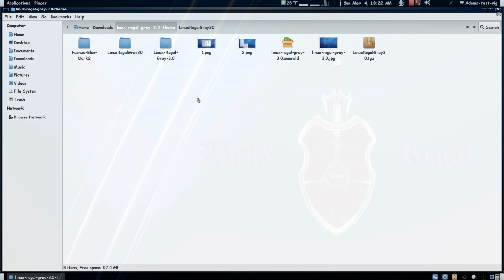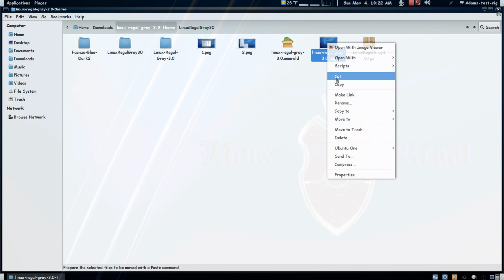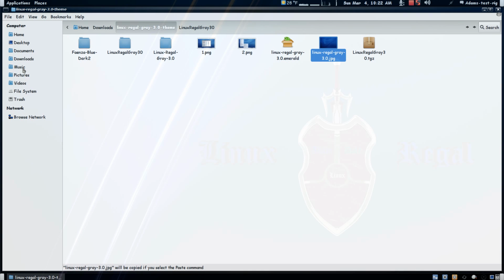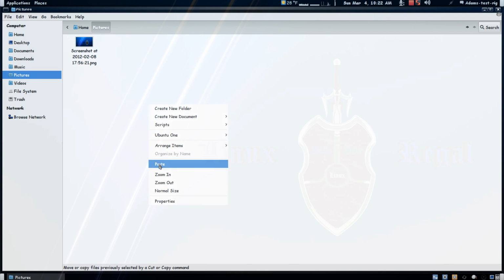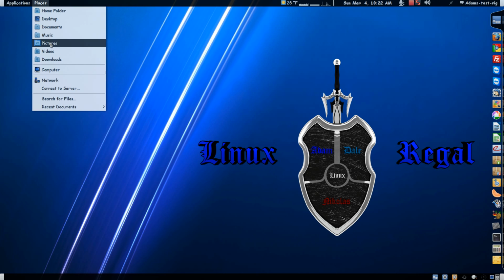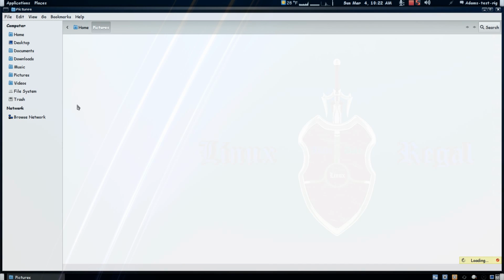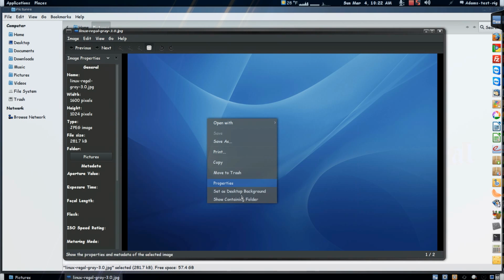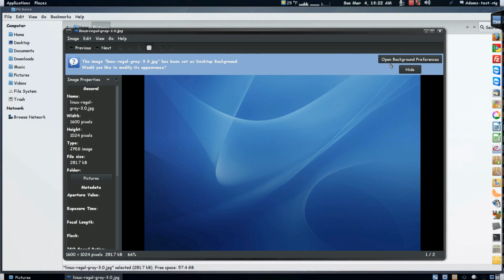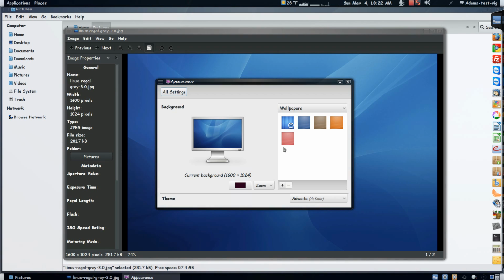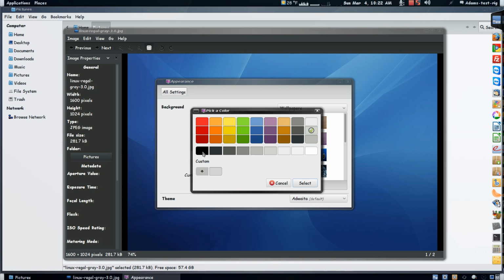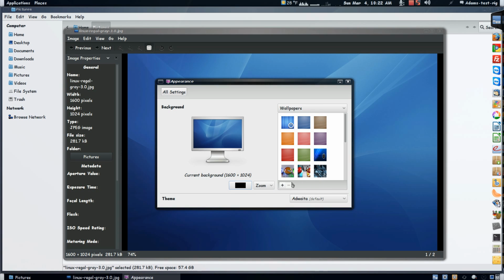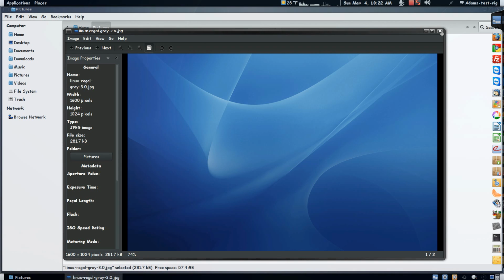Now let's go back to our theme folder. These are just some screenshots. Here's your wallpaper. Now take the wallpaper, open it up, right click, set as desktop background, open background preferences, and set the background to black, and let's set it to fill like so.